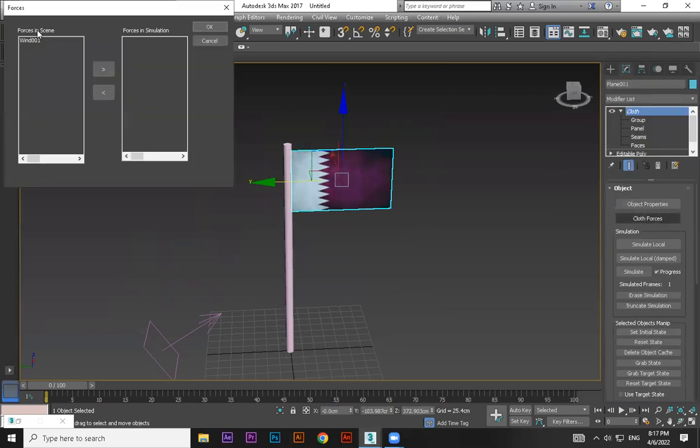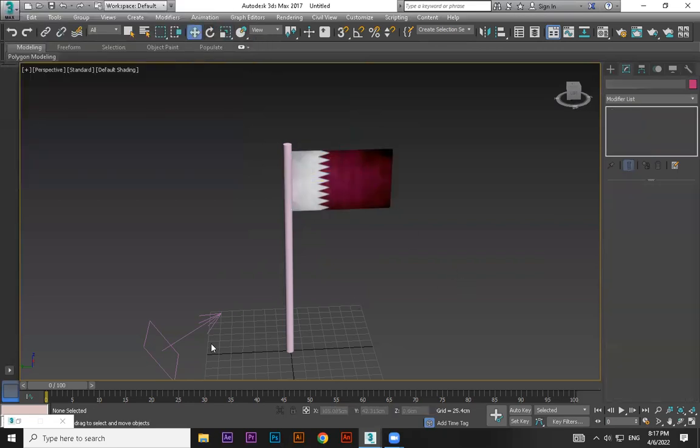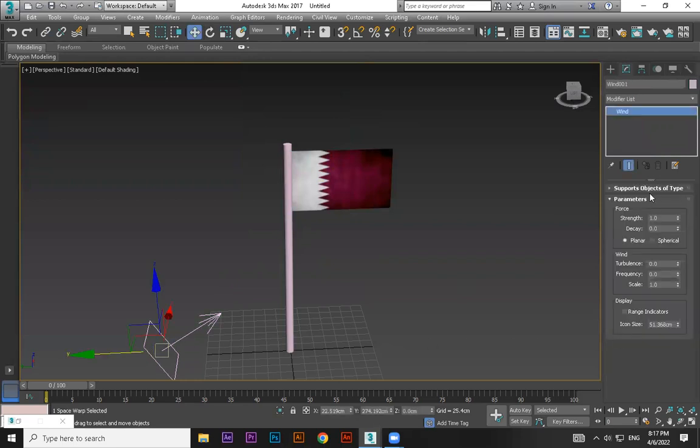Now select this one, modify, cloth forces. Now you can see the wind comes here, because if any force is available in the scene, it will be visible here. So the wind you need to move. You can see one side is forces in scene, the other forces in simulation. Whatever you want in the scene, move it to the right side, then only it will be applicable for the object. So click this button, then it will move to the right. Now this is applicable for simulation, the cloth simulation. Press OK.